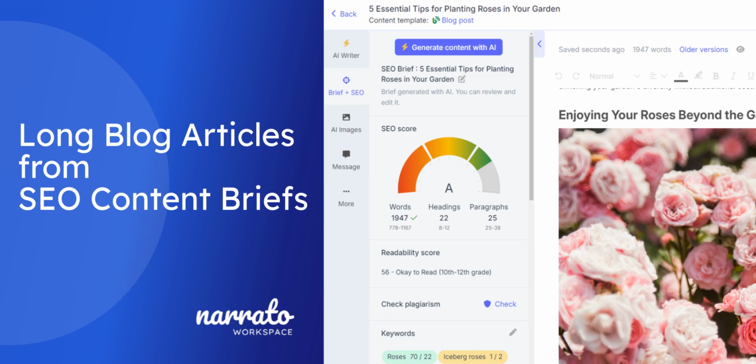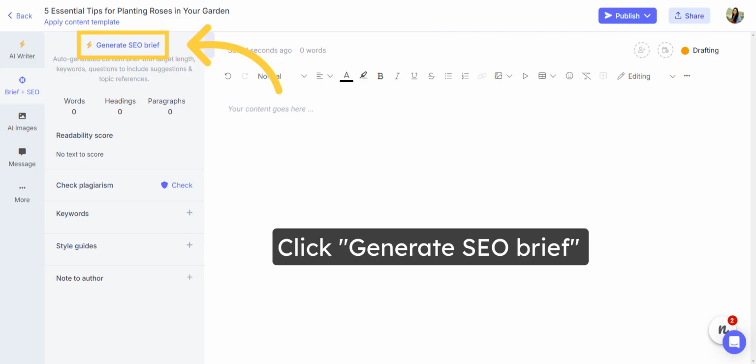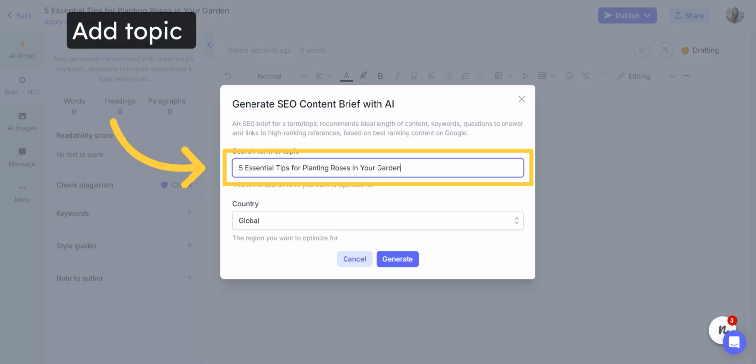Did you know you can generate blog articles directly from Narrato's SEO briefs? Let us show you how. First, generate an SEO brief for your topic. Simply enter your topic and click Generate. It takes a few seconds for the brief to be ready.